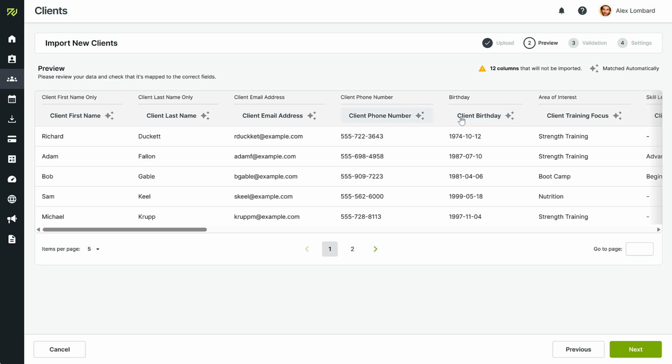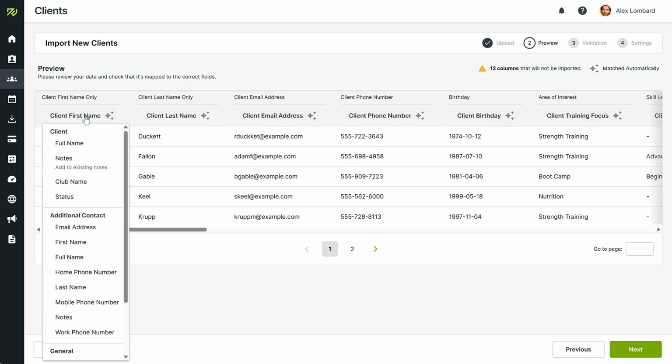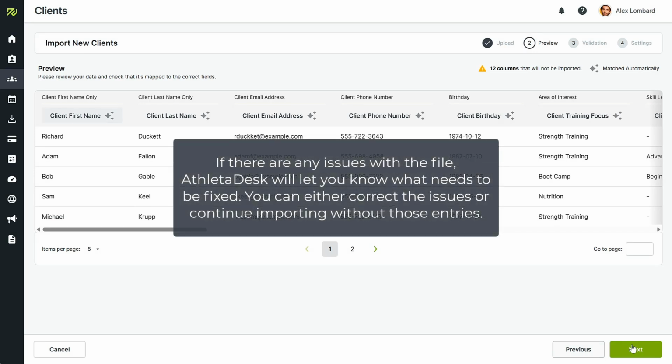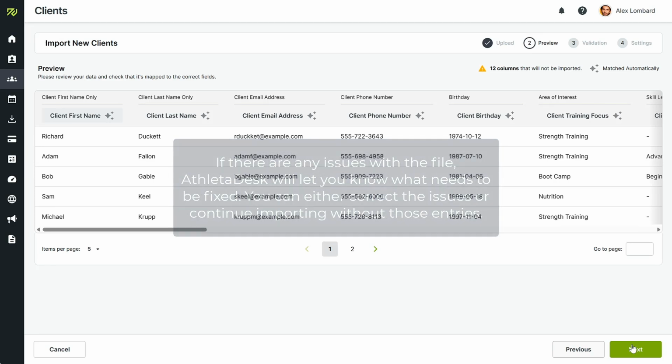Make sure each column lines up correctly. If something doesn't match, just click on the column title and select the correct option. If there are any issues with the file, AthletaDesk will let you know what needs to be fixed. You can either correct the issues or continue importing without those entries.